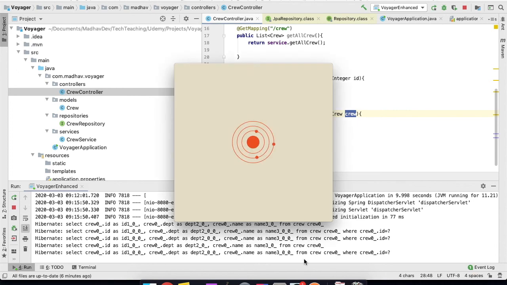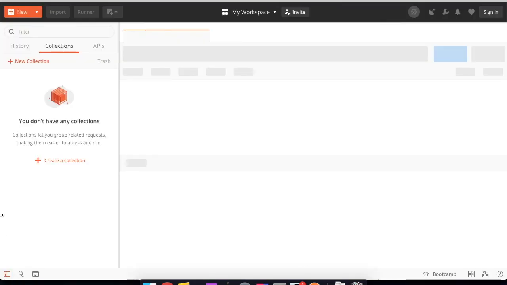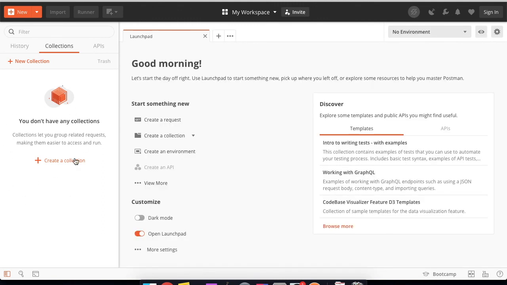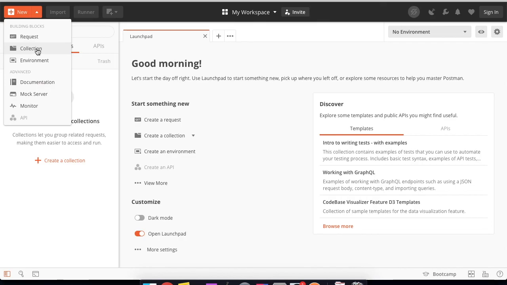So if you have installed Postman, you will probably land into the view that I'm going to show you. It will be all blank. There will be no projects, no requests. So as you can see, you don't have any collections, you don't have any requests. So what I'll do is I'll create a collection.